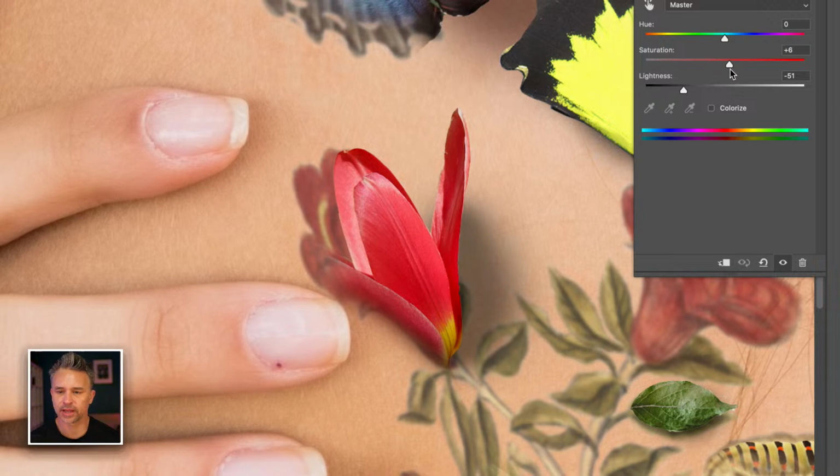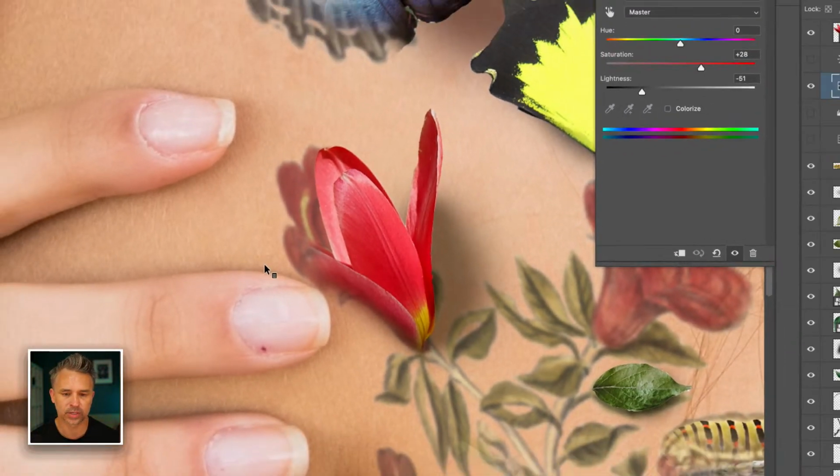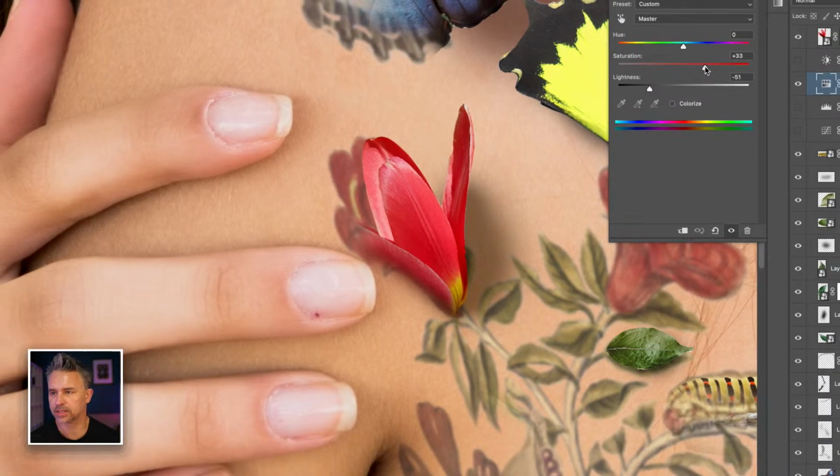So look at this. You can see the saturation slider. See how that works? Next, we can warm it up in this case, it seems like. Warming it up, and now it's looking a little bit more like this one here, right? So that's all I'm doing in that case.